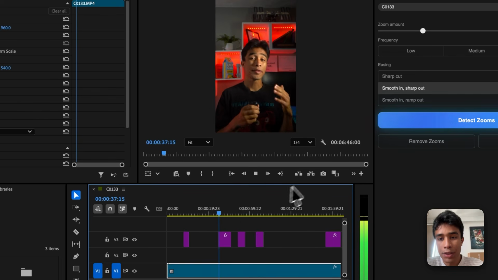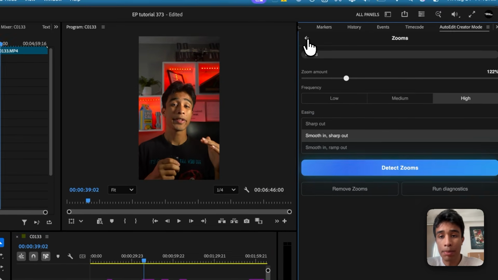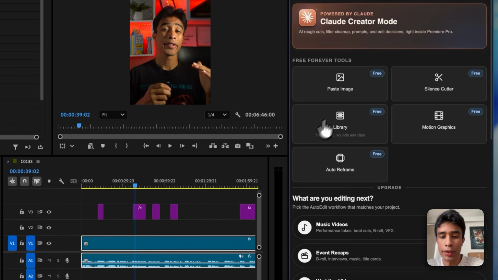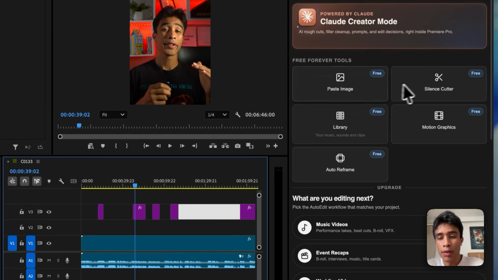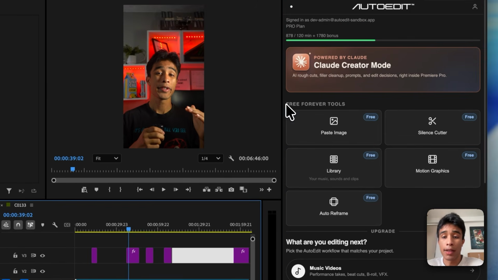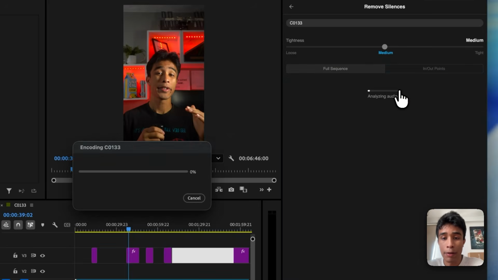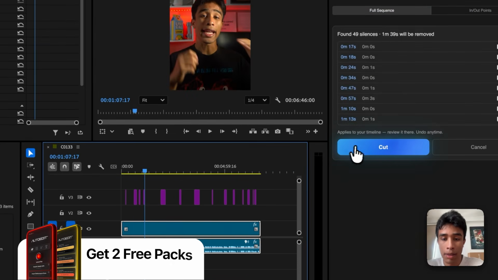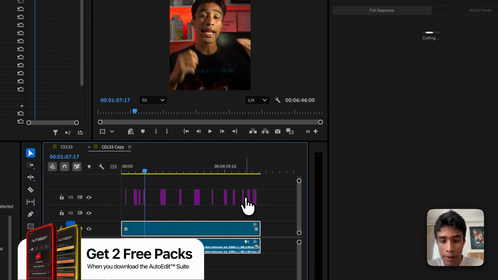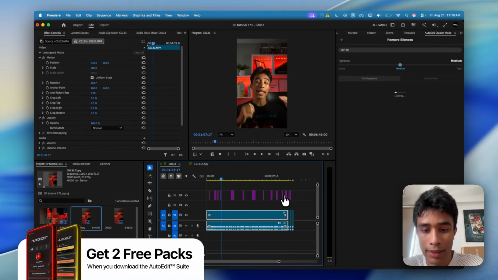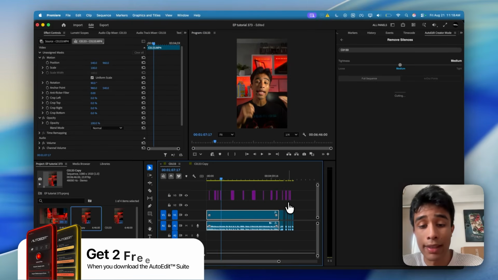Like I said, this feature right here, yes, is part of the paid plan, but there are also some other cool features in here I do want to show you. So these free forever tools are, like the name entails, free forever. You can actually do stuff like paste images directly from Google. You can silence cut, like for example, if I want to cut out all the silences and pauses, I can just go ahead and do so by just boom, instantly cutting them all out. Look at that. That is so sick. And it's actually way faster than Premiere Pro's native silence cutter as well.